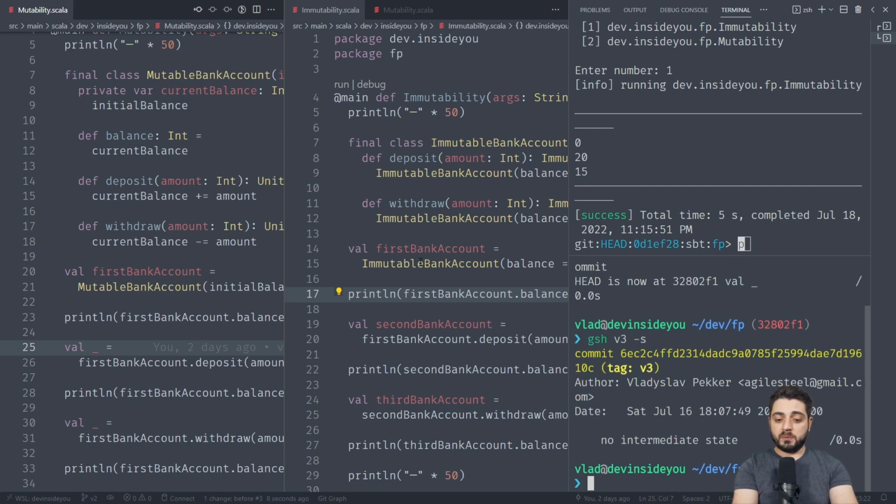Over here, we have an immutable bank account, but we go through intermediate states. First, we create the second bank account, then we create the third bank account, but at the end of the day, we just wanted to create the third bank account. We do the same thing over here. We're not creating intermediate states, but we're going through intermediate steps.